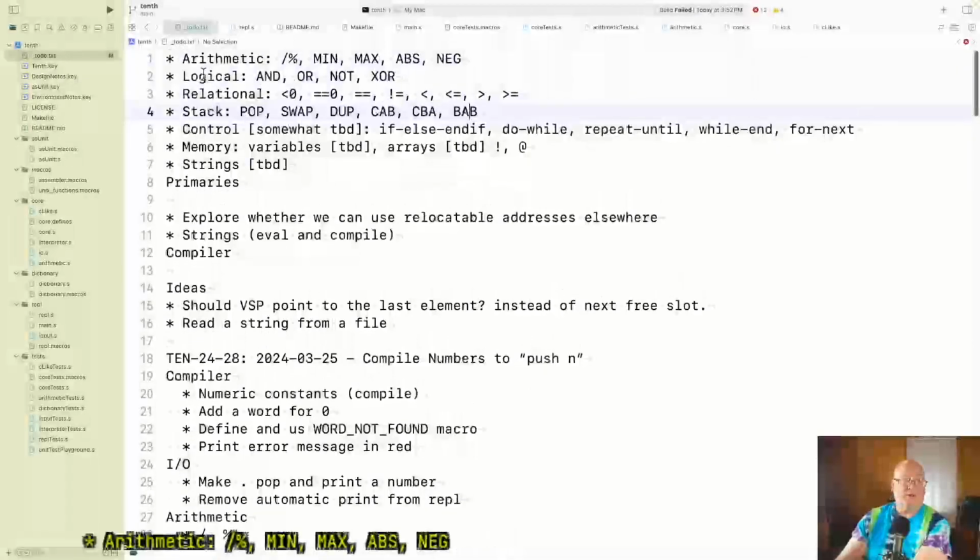Relational before control. Yeah, that's a good point. If we had real users at this point, we could talk to them about what they needed first, but they would need relational to write loops, and until we have loops, you don't really have everything you need, or if else for that matter. But yeah, we're getting there.